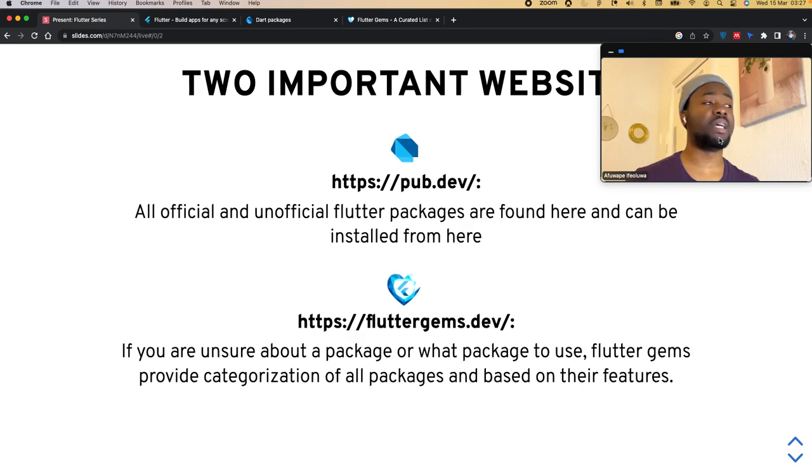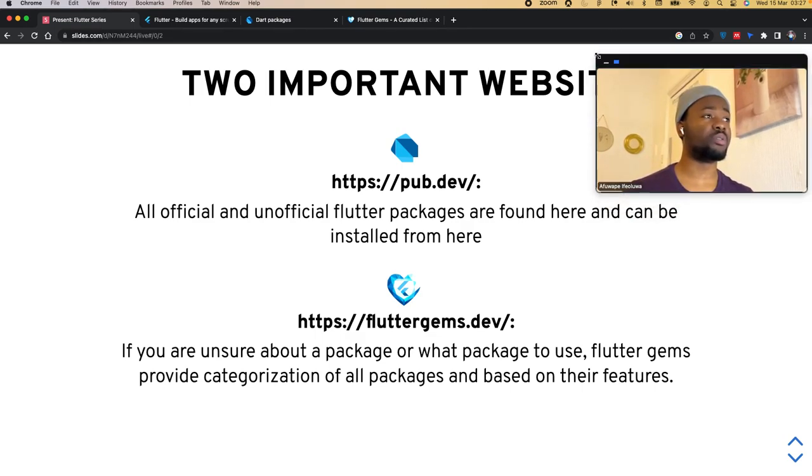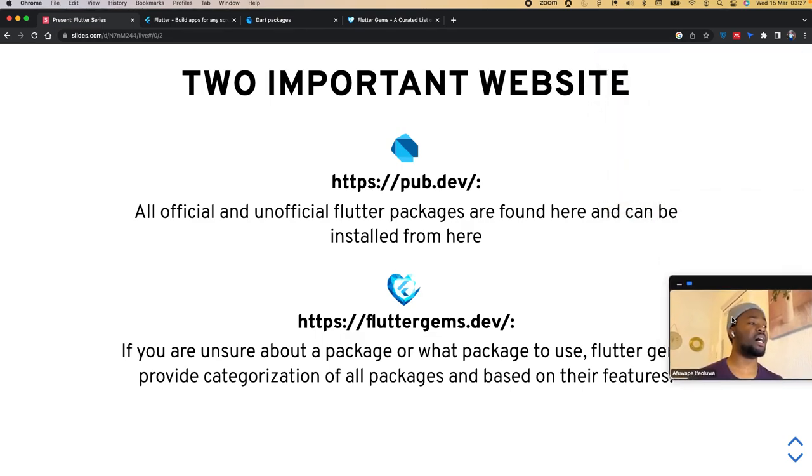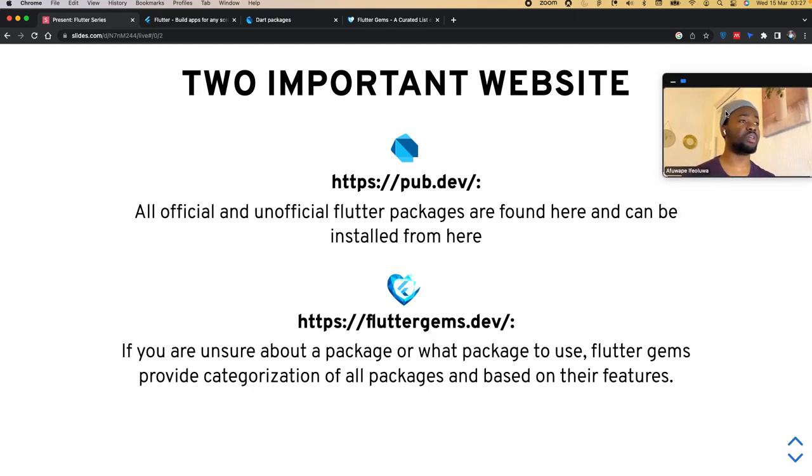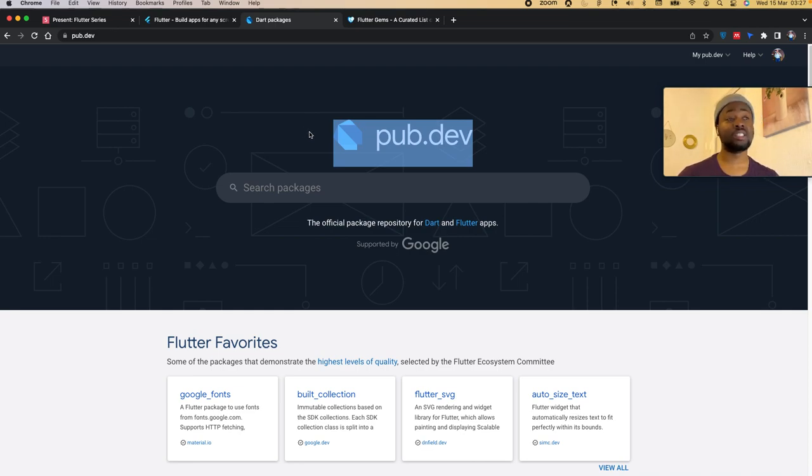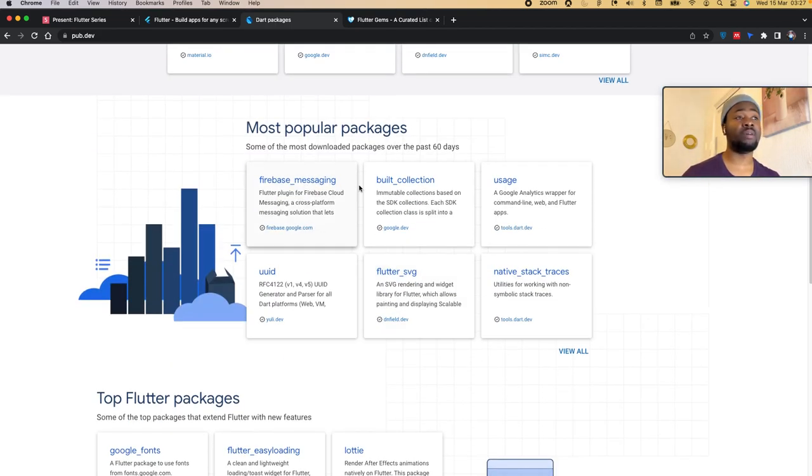Yes, two important websites to note here. I like to make reference to them because these websites would help you while you're working, even when you get into bigger projects and the likes. Of course, one you cannot do without is pub.dev. Pub.dev is where you see all packages for Flutter, like you can see here, Google Fonts and the likes, Flutter Firebase messaging.